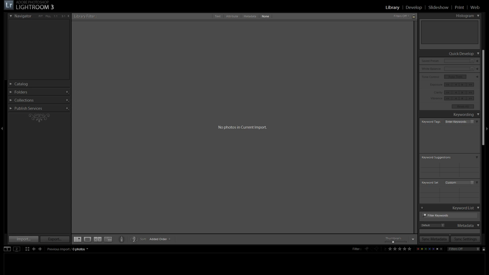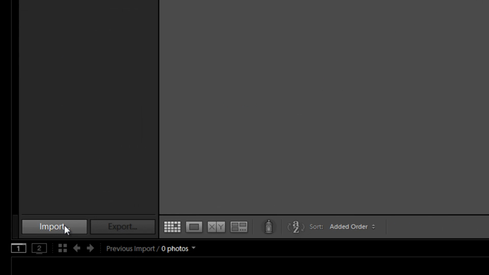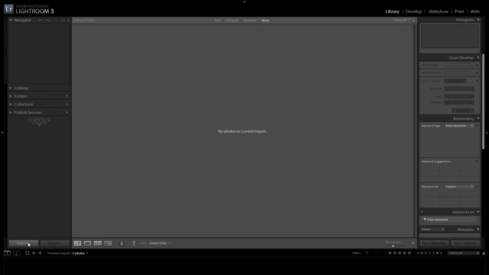Today we're going to be working with Lightroom, and I'm just going to run through some steps that I usually go through when developing my photos. So first things first, we open Lightroom. I use Lightroom 3. There are more up-to-date versions, but this is my preference. So we click on the bottom left hand corner here, there's a button named Import. Click on this.